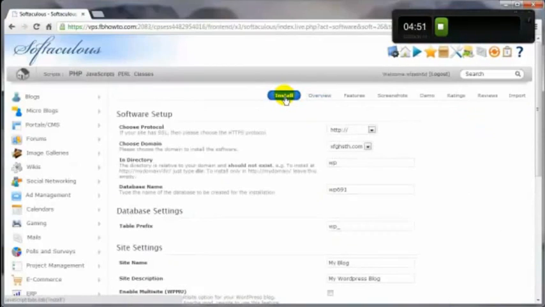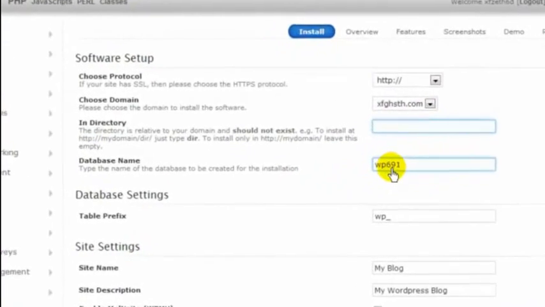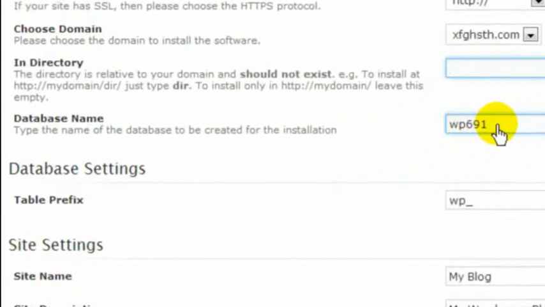Click on Install. Now, I want to get rid of this right here because right off the bat, by default, they assume that you're wanting to install your WordPress site in a directory or subdirectory called WP. You can put whatever you want in here so long as it does not exist already, but I prefer, at least in this demo, to install WordPress on the main domain.